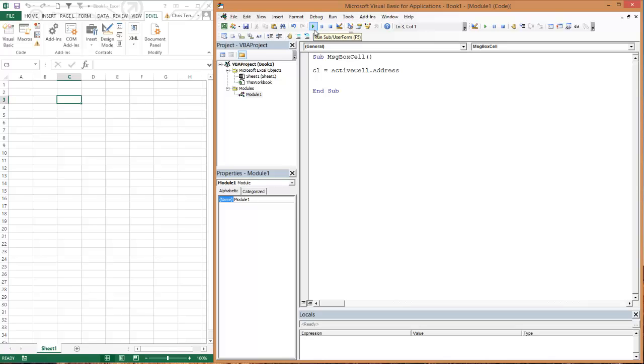You can hit the play button. If I hit the play button, it's going to look like it doesn't do anything; it's actually going to process this whole code. But for this purpose, I'm going to use F8, which just walks through one line at a time. So I hit F8, and then if I hit F8 again, you'll notice that my active cell address is C3.